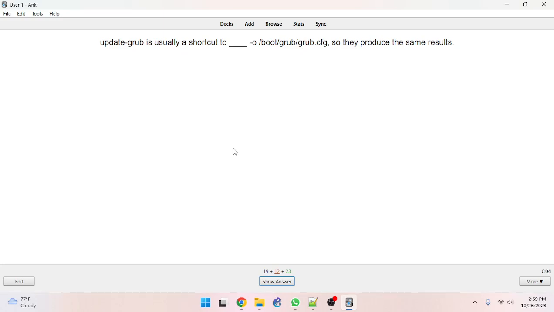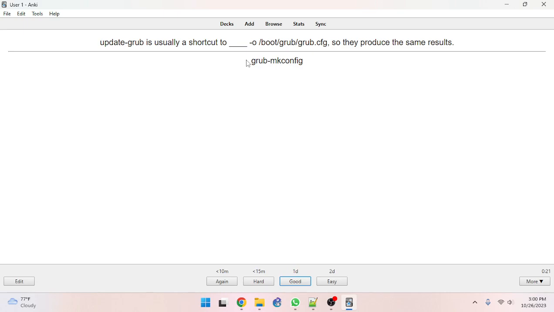Update-grub is usually a shortcut to, ooh, interesting. I'm going to go with grub-config. So it's grub-mkconfig. I'm close.